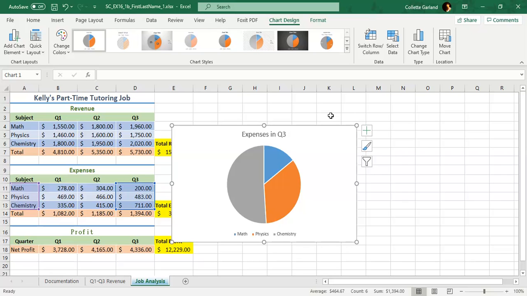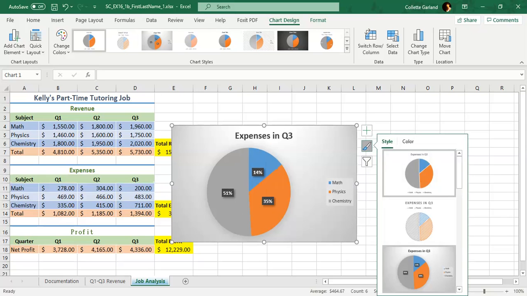Change the chart style of the 2D pie chart to style 3. So we did it up here last time. We'll do it over here now. Style 3.